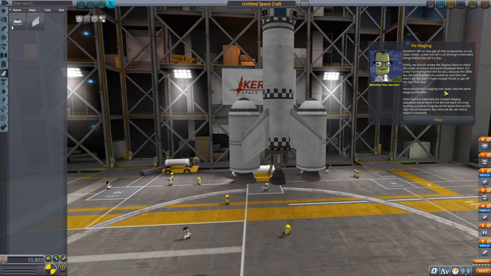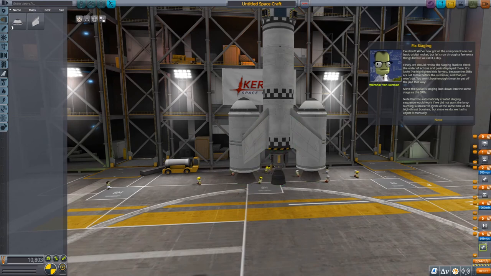Move the swivel stage icon down into the same stage as the SRBs. These are the SRBs. This is the stage. This is the engine. This one needs to be in here. So this stage is these two. Then the decoupler loses them. Then it decouples that.